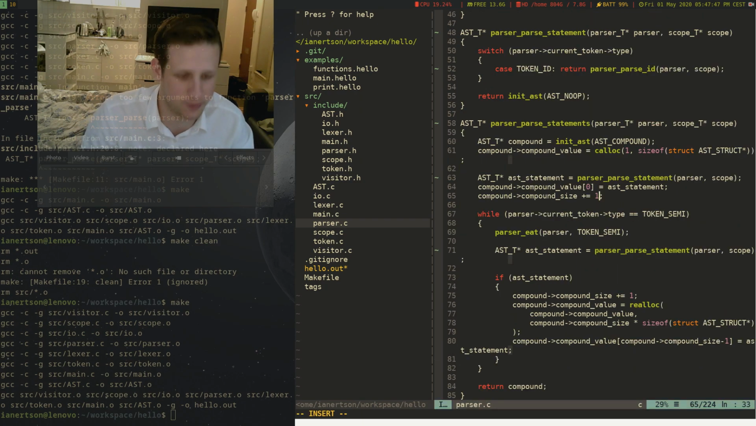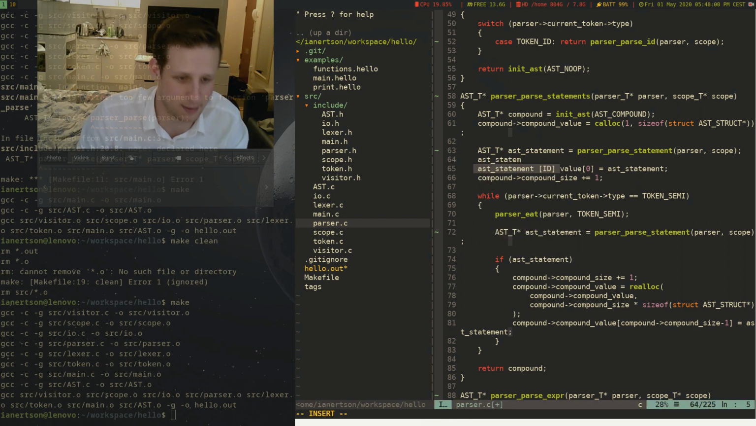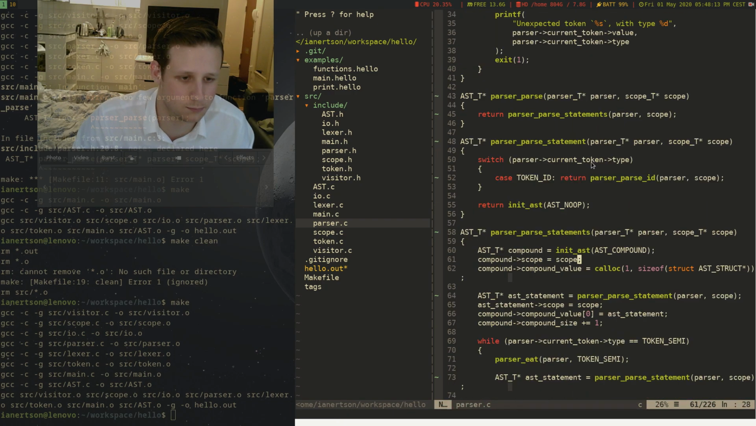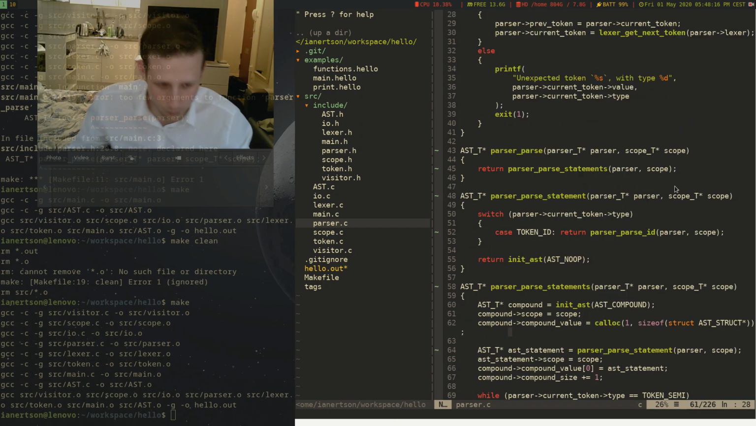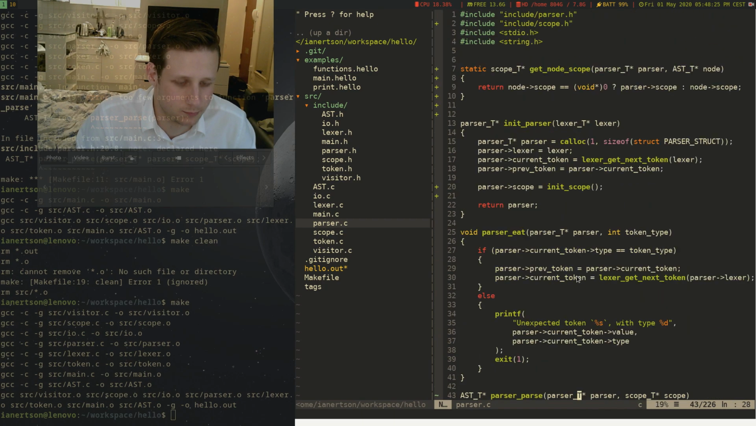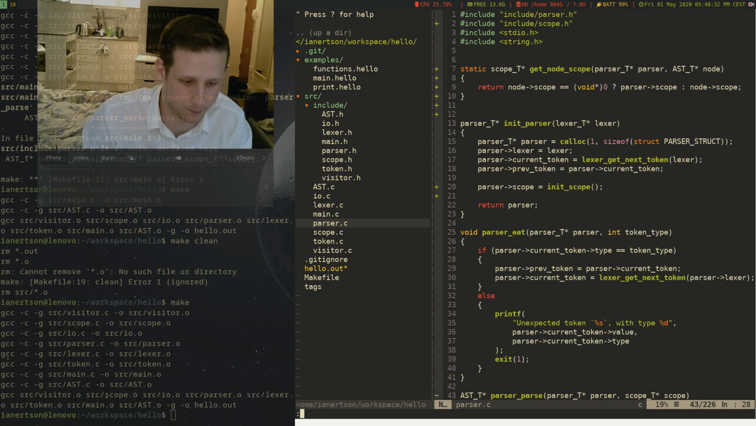Just to be sure, we also want to put the scope here on the AST statement and the compound. So let's also do in our parse statements, when we get an AST statement here, we also want to do AST statement scope is equal to scope. And when we create a compound, we also want to do compound scope is equal to scope. Cool. So I think we got the scope all figured out.